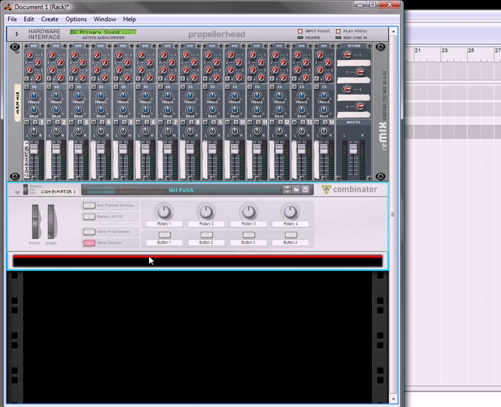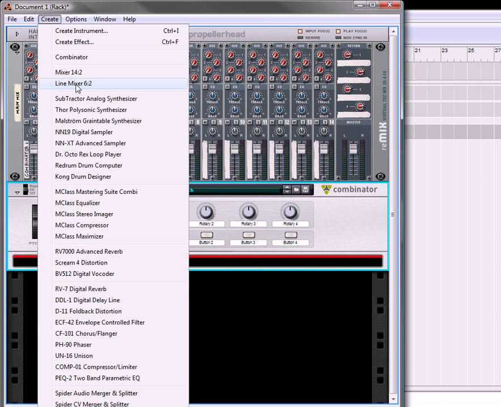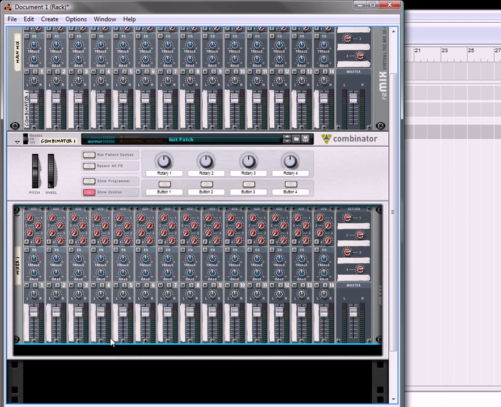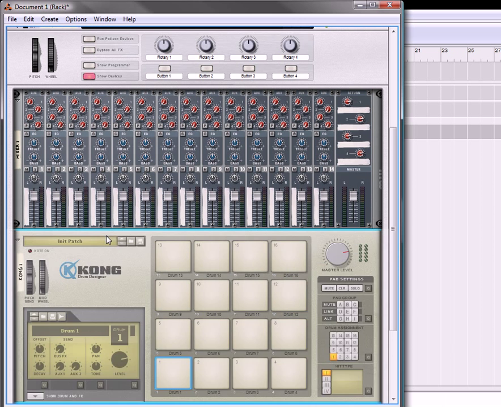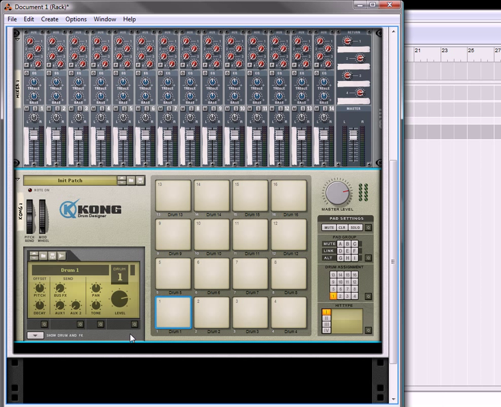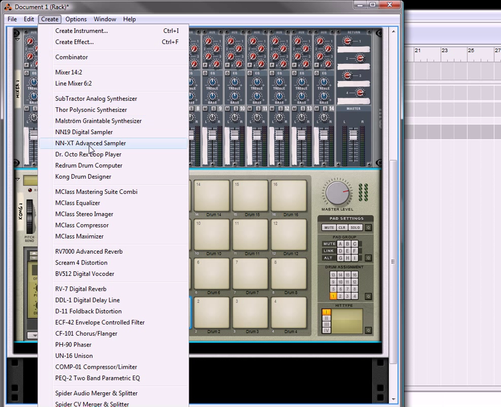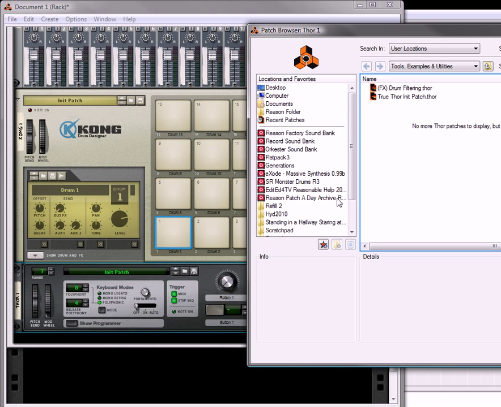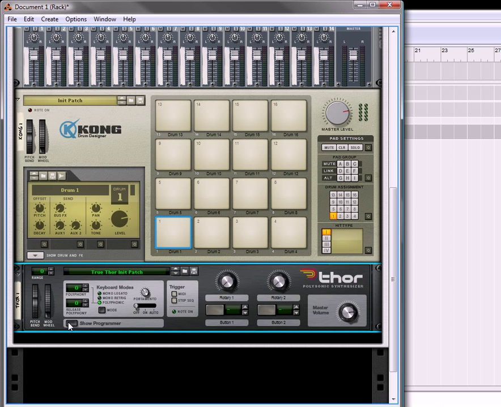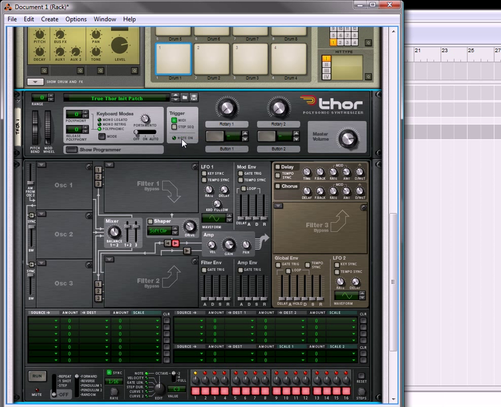What we're going to do is create a combinator. Inside the combinator, I'm going to create a 14-2 mixer. Underneath that, I'm going to hold down my shift key and create a Kong drum designer. And then underneath that, I'm going to hold down shift again and create a Thor. Inside Thor, I'm going to open it up and take my true Thor initialization patch, don't turn on the MIDI, turn on the step sequencer, because that's what we're going to need.